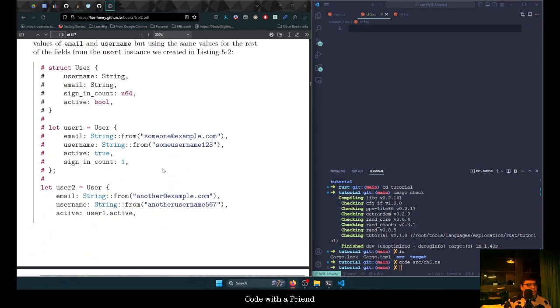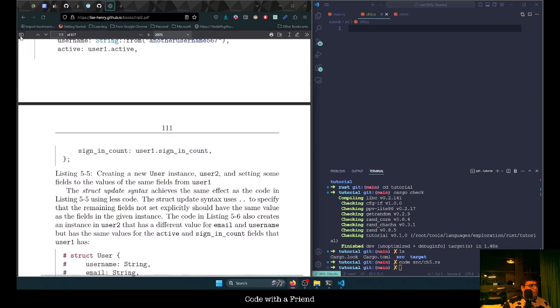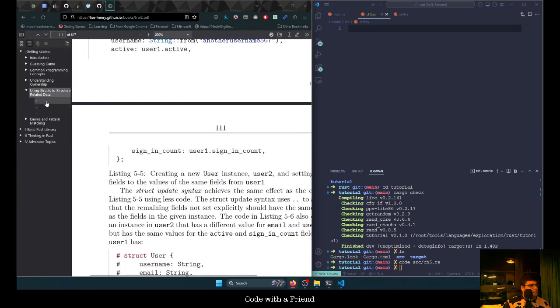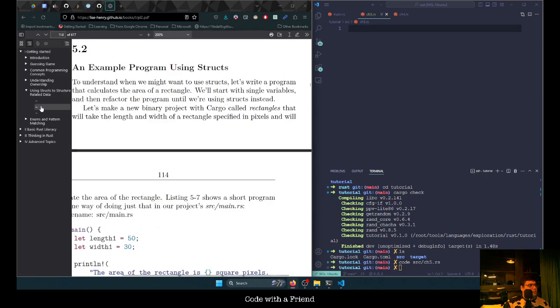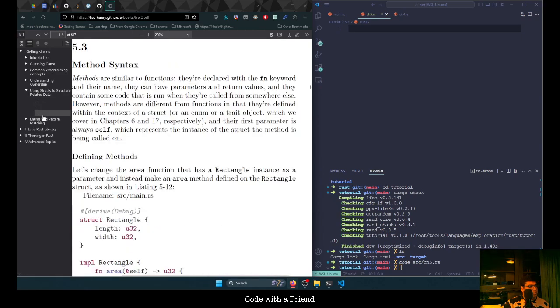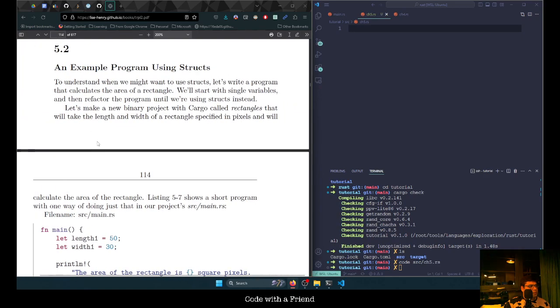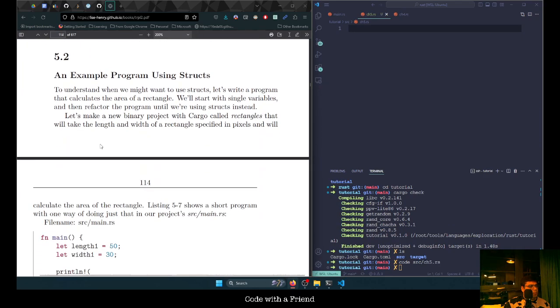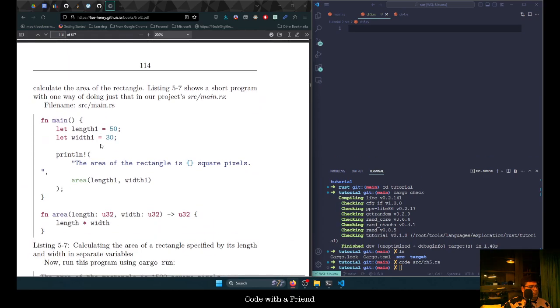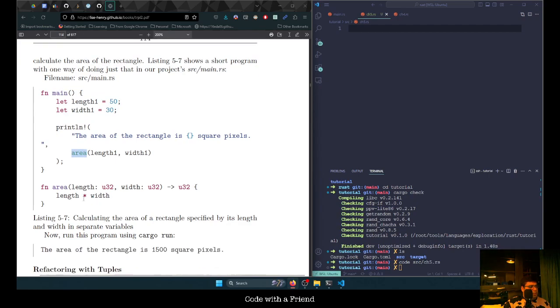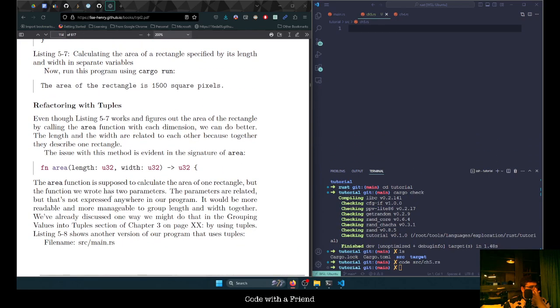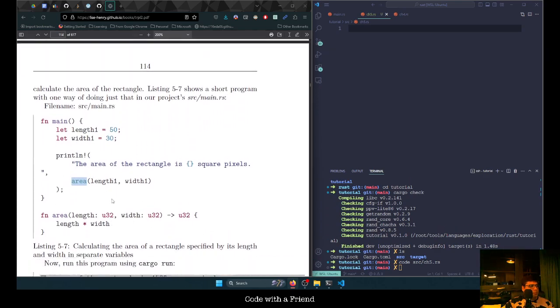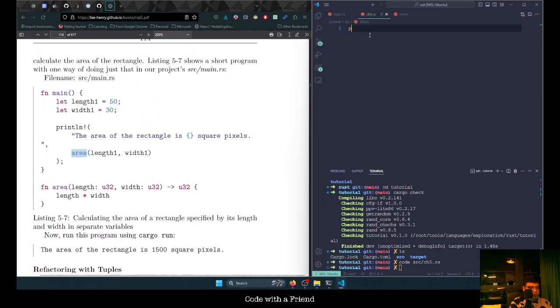Okay, I think we are going too fast here. What are the things that this chapter wants us to cover? Defining and instantiating structs, an example program using structs, and method syntax. I think I would want to start from the example program, then sort of go back. So we have a length and width, area, and refactoring with tuples. Let's start with this. I think this is a good thing to start with.